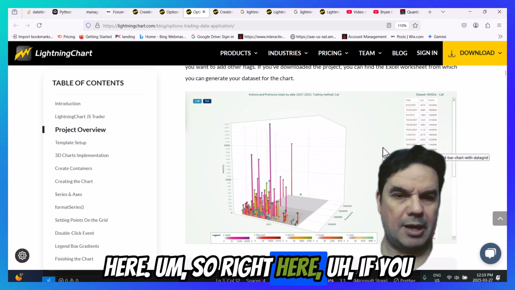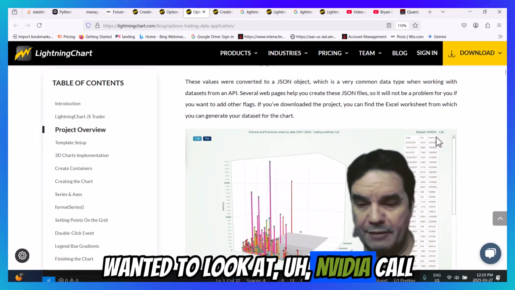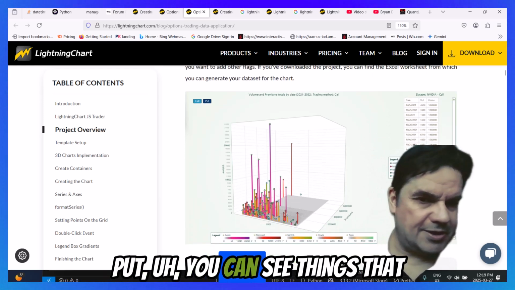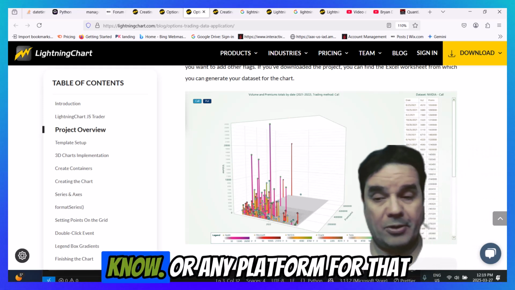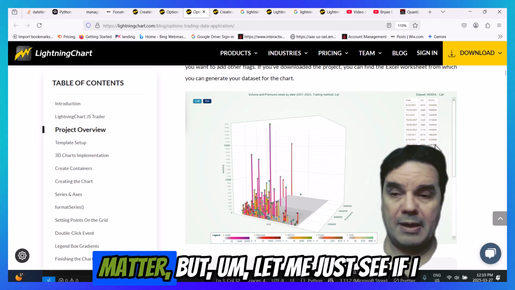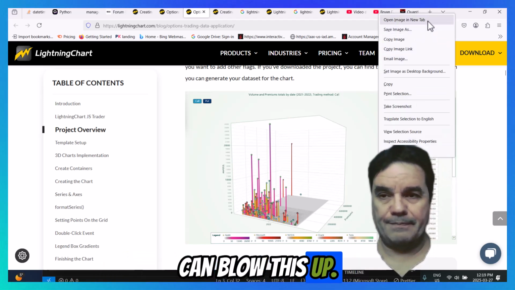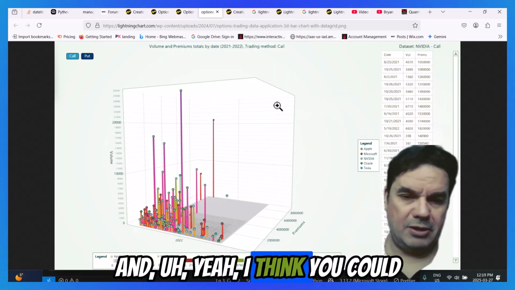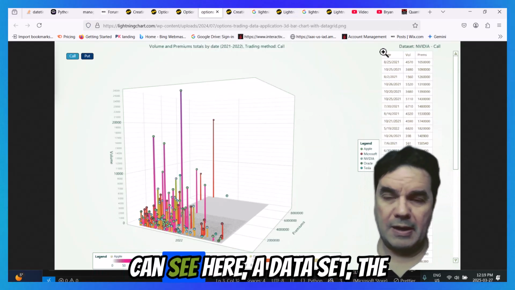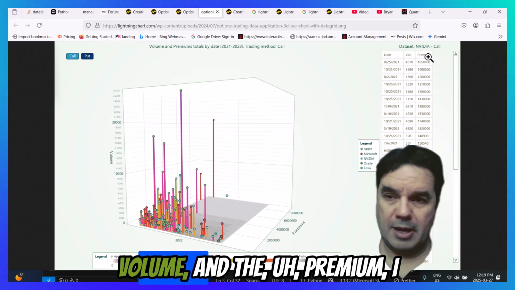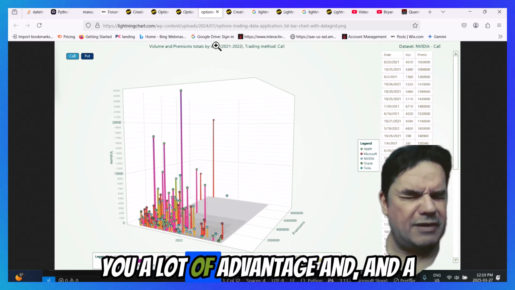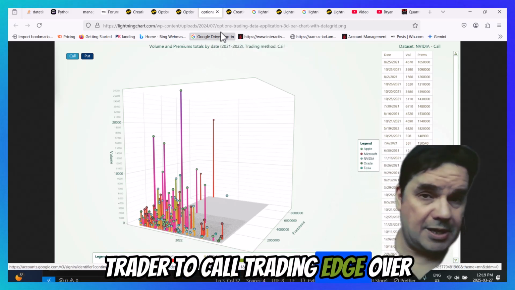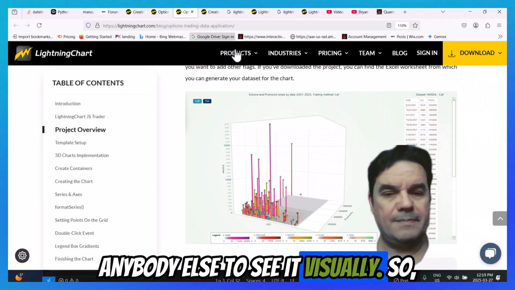Right here, if you wanted to look at NVIDIA call and put, you can see things you wouldn't see otherwise in anything else. You can't even do this in TradingView, that I know of, or any platform for that matter. Let me see if I can blow this up. I think you could probably do it live as well. You can see a data set, the volume and the premium. This is the sort of thing that will give you what traders call a trading edge over anybody else, to see it visually.